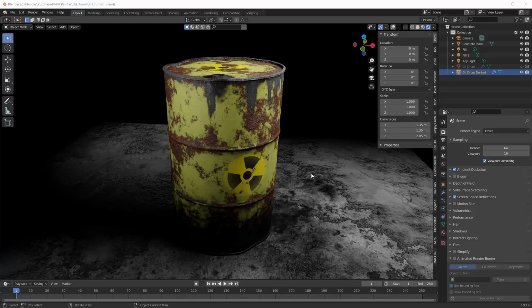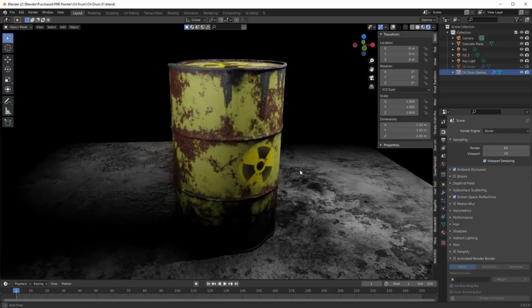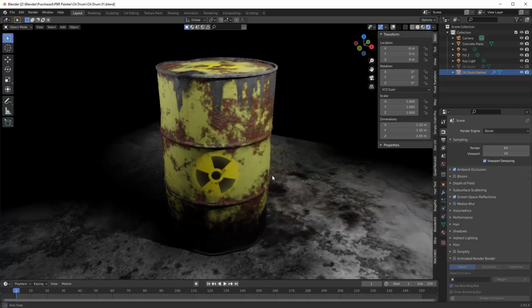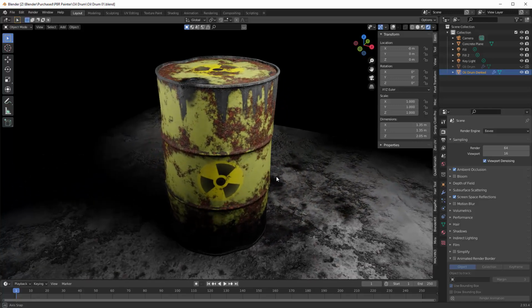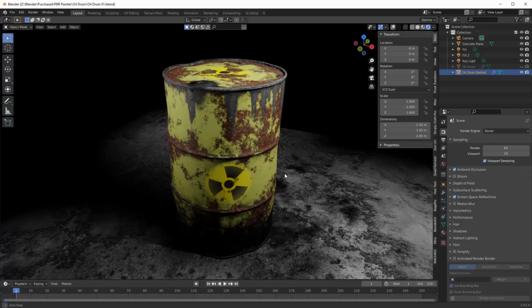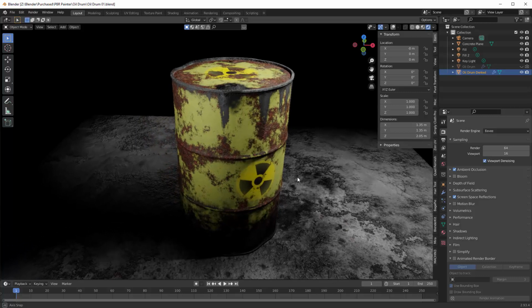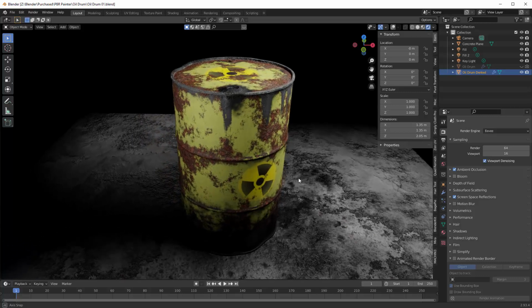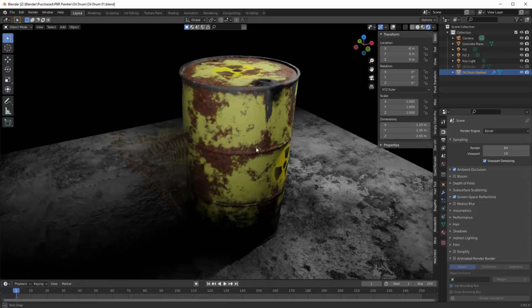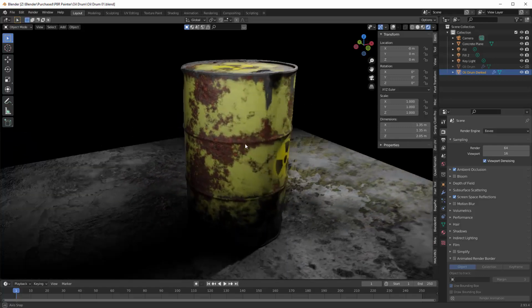Okay, so this is number 4 in the sequence, if you like, of me messing around with PBR Painter. And today I made this, a very basic model, and I textured it in PBR Painter. So tonight I'm going to attempt to go through my process to get to this stage here.